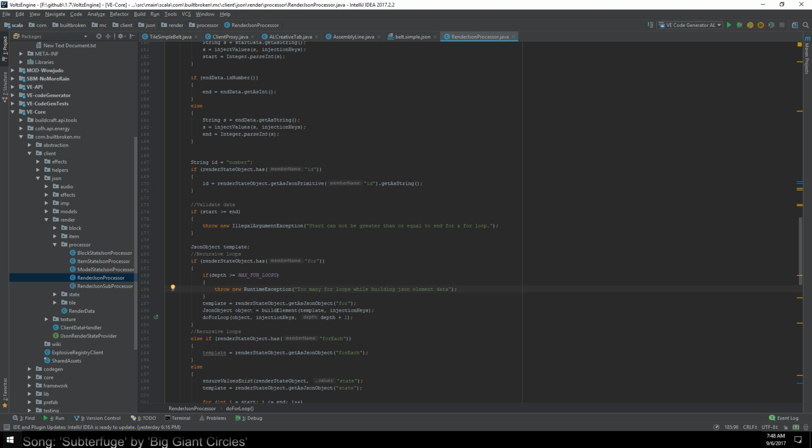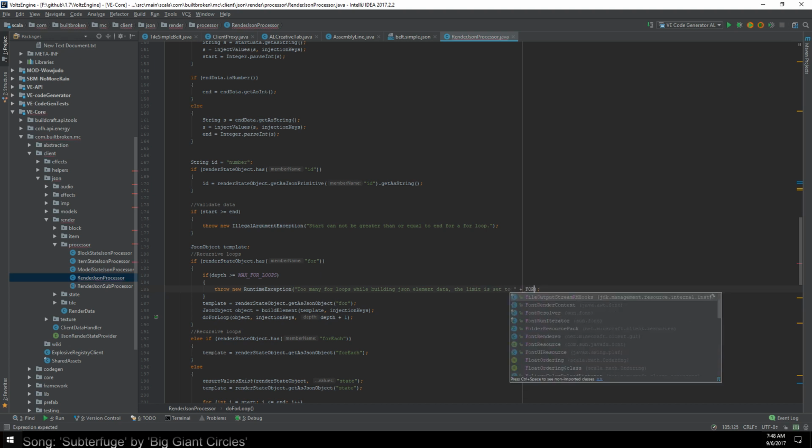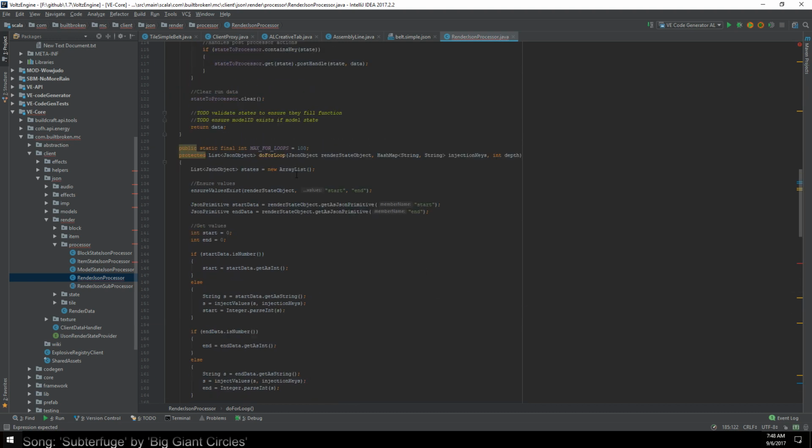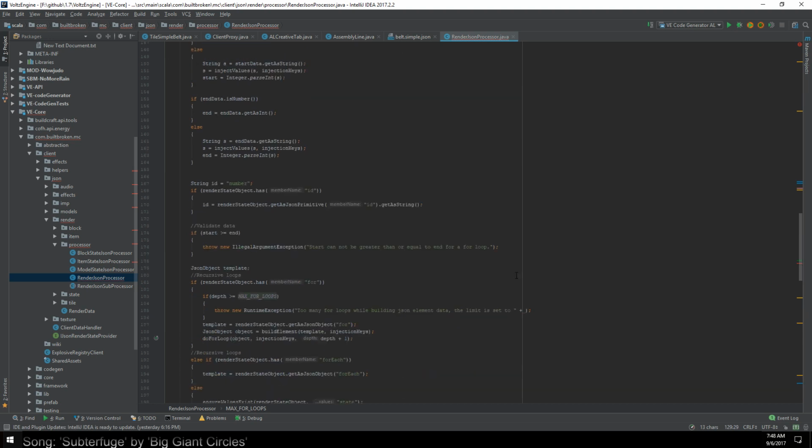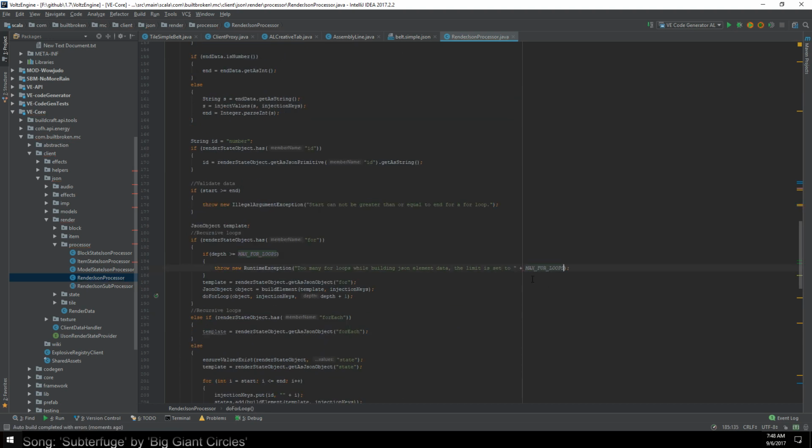Too many for loops are building JSON elements. The limit is set to... so it's going to be 4. Okay, what did I call that? Max for loop count. I should pay attention when I'm coding. Would be useful. Also, probably need to move this mic a little closer. That might help too.